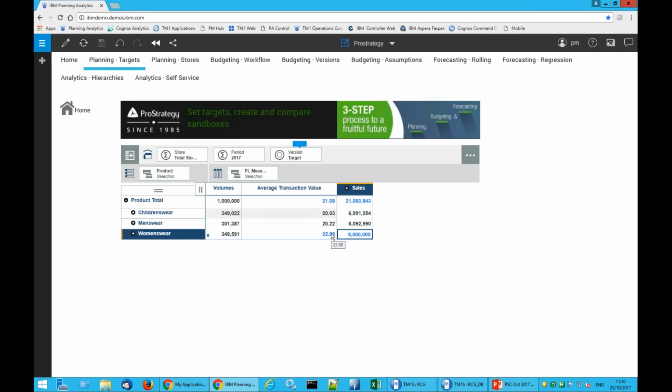Okay, so I've been able to do that in real time, on the fly, create a new sandbox, apply the change, and then see the impact in blue of my changes. Now the next thing that I'm going to be asked is, well, how does that compare to the original scenario, the original sandbox?